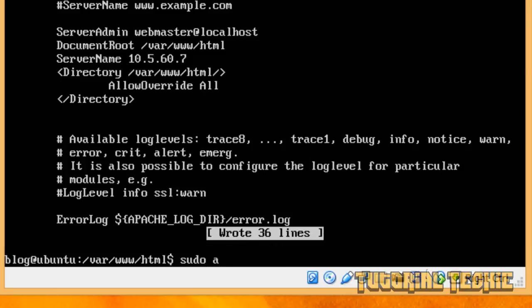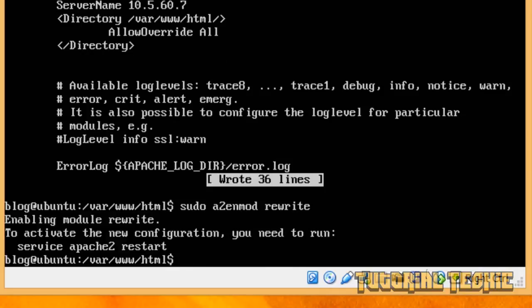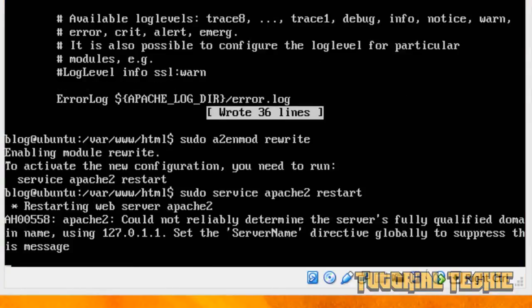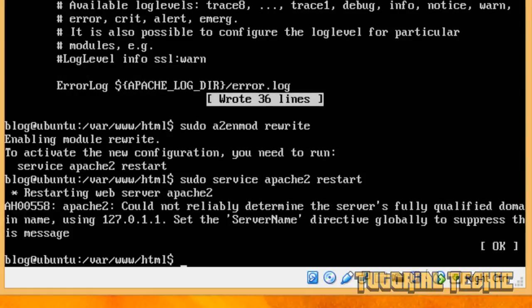Now that I have done that, I want to make sure that I allow all these rewrite rules, and I need to actually restart my server in order for this to take effect. So I'll type in sudo service apache2 restart, and Apache is now restarted. Perfect. All right.